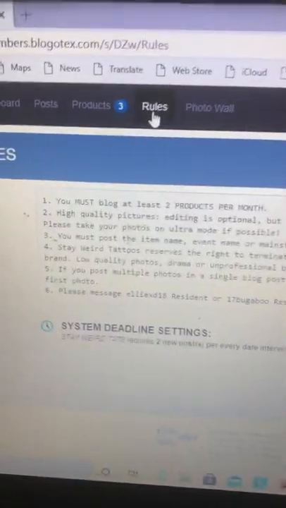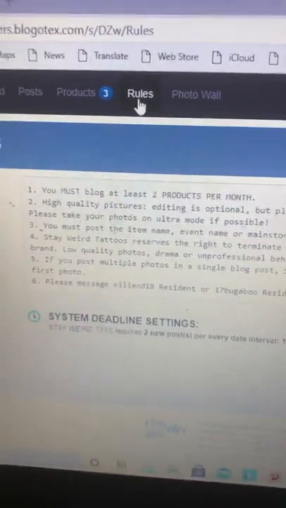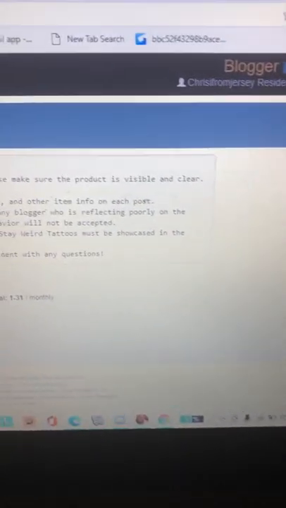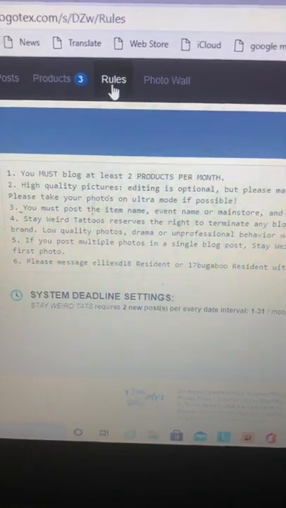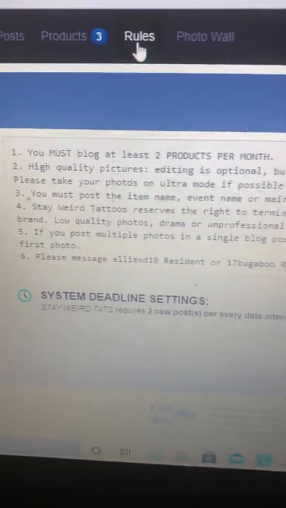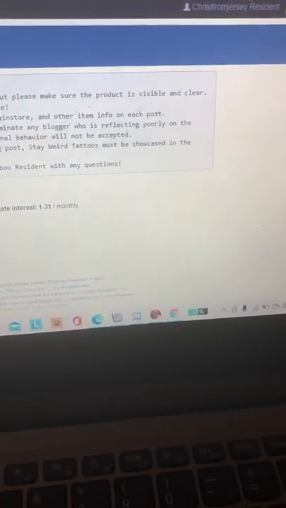Usually, blog pictures don't have to be edited. But you can if you want to go for it, as long as it's nice and clear. But also, like I said, it's very important that you read the rules. Everything is pretty cut and dry.